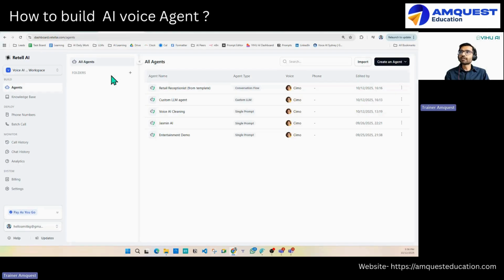If you go to Retail AI, just create an account with your free Gmail, and it will give you some $10 credit. After that, you obviously need to make a payment, but you get $10 to play around free of cost. I'm not creating a new account. Very easy. Just go to Google, create a new account. You will get this page here.